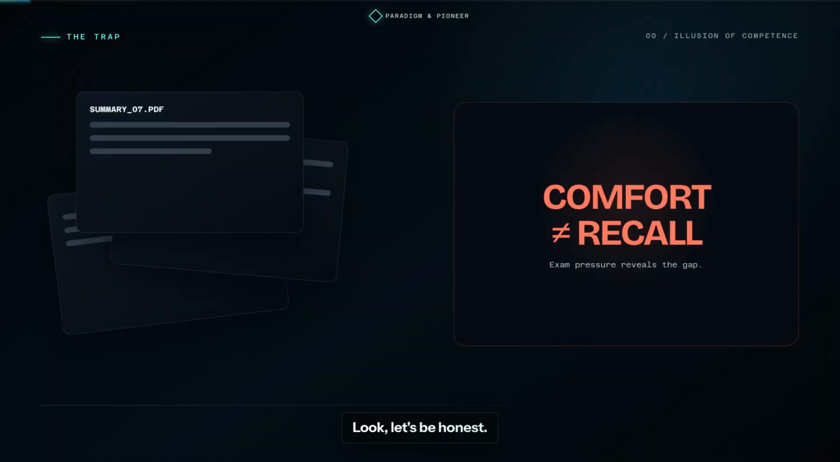Look, let's be honest. Are you still studying by passively reading textbook summaries, highlighting PDFs and scrolling through generic AI bullet points? Stop. Seriously, stop right now. You're falling straight into the illusion of competence trap. It feels like you are learning, but under real exam pressure, your brain just goes blank.